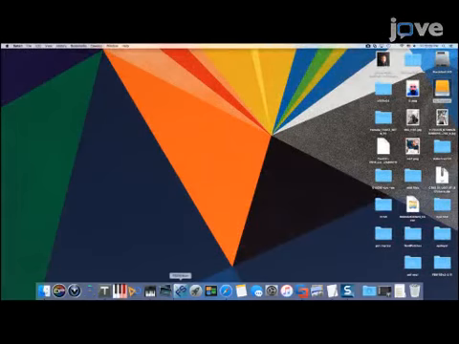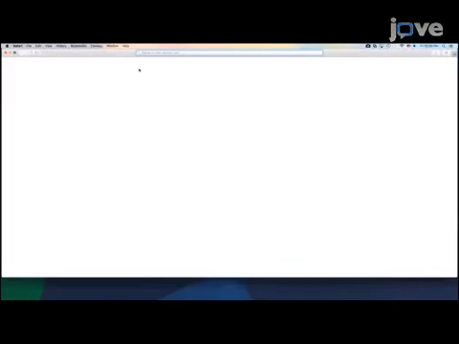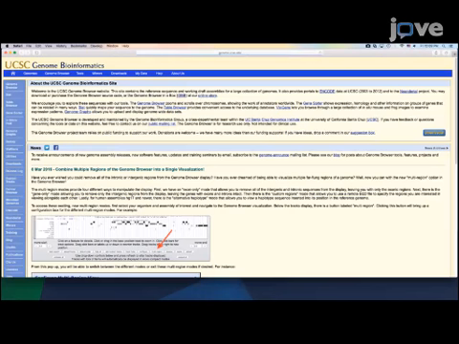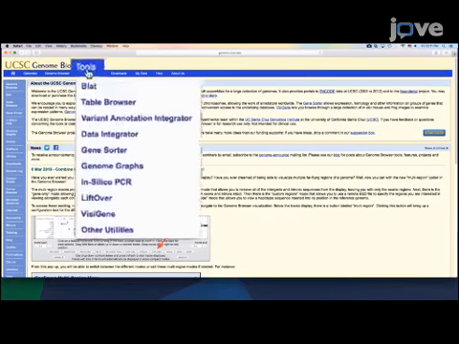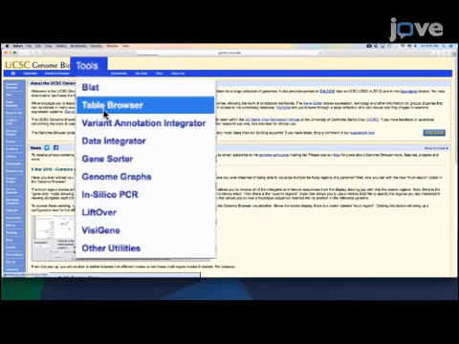To begin, open a genome browser, such as the University of California Santa Cruz Genome Browser, in order to extract chromatin immunoprecipitation sequencing data. Once on the site, go to the top menu, select Tools, and open the table browser.